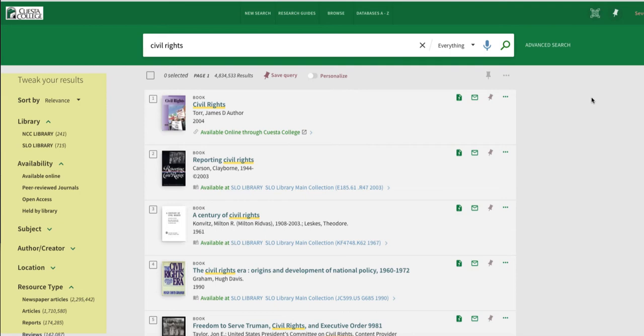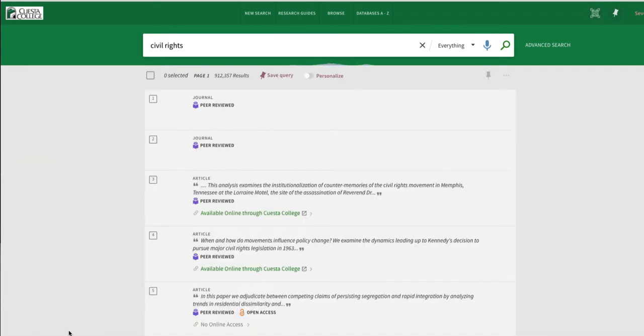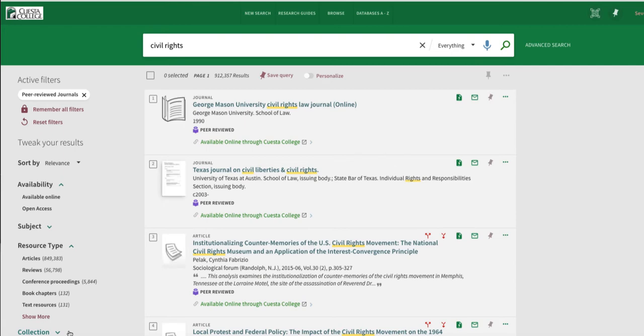Let's search for a few common items using the limiter tools so you can see just how helpful they can be. First, let's look for a peer-reviewed article. Scroll down to the availability limiter and choose peer-reviewed journals. Click the Apply Filter button, and now my list only includes articles from peer-reviewed journals.